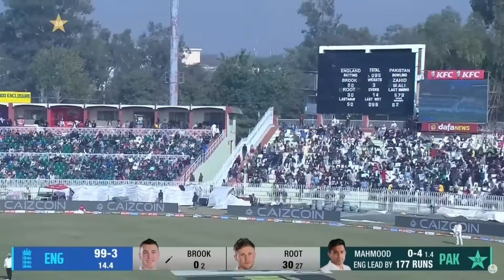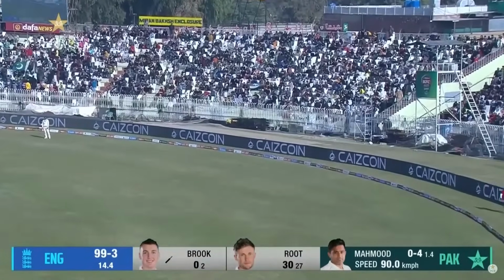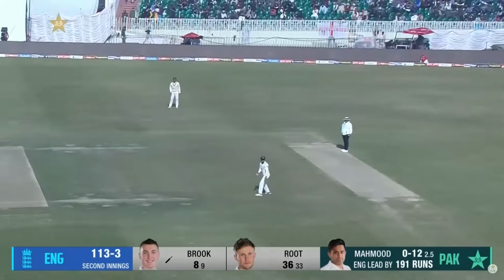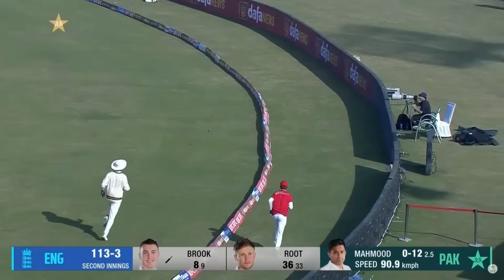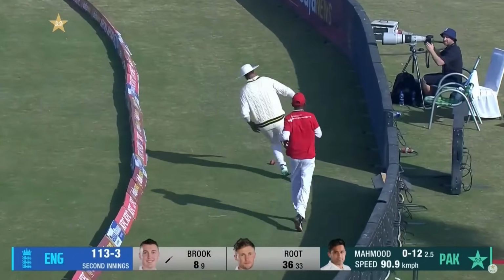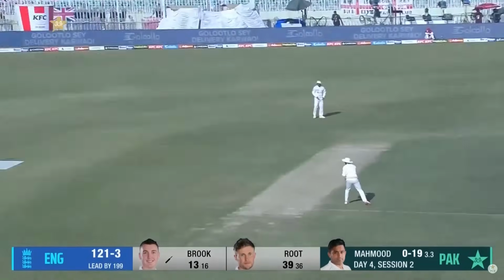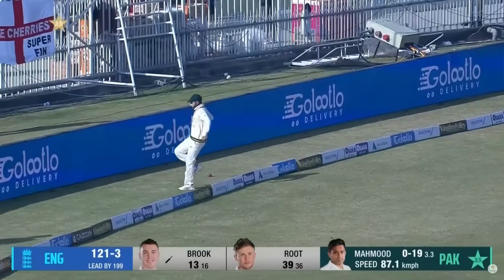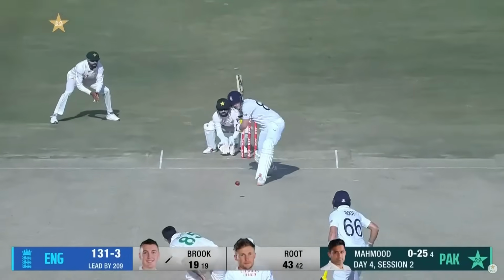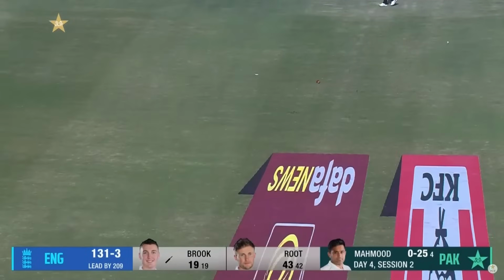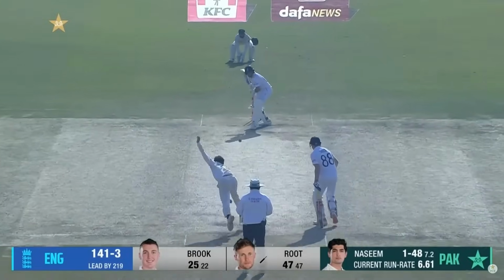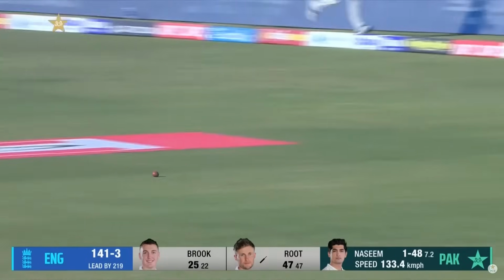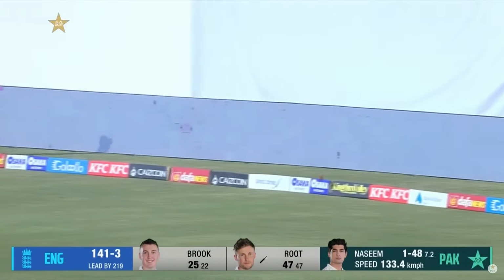Oh, big shot. It was a long half-tracker, and he's dispatched it. We're made to look foolish. A big shot again. Another boundary, this time from Brook. Flighted, timed, beautiful, absolutely beautiful from Brook. Nicely tossed up, and even better the use of the feet. Hit down the ground, timing good. Outfield very quick, another boundary.